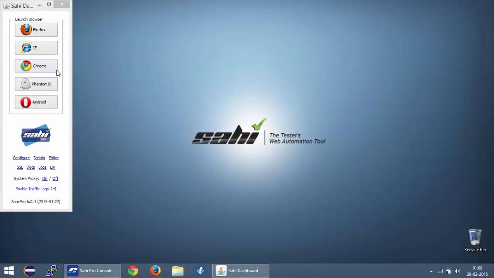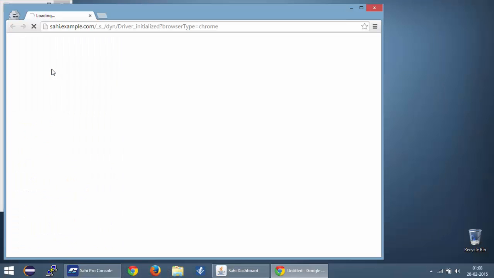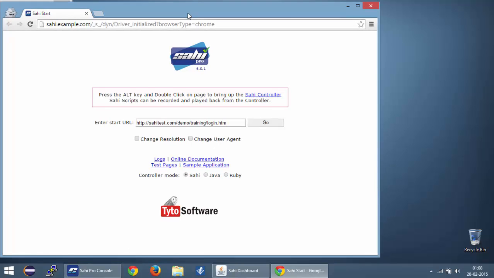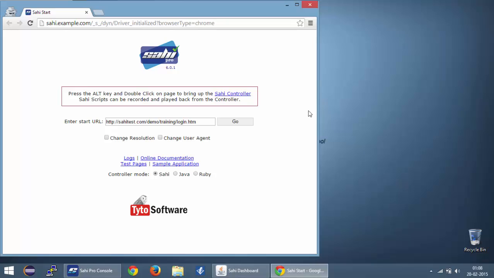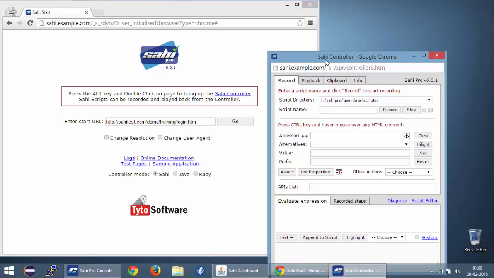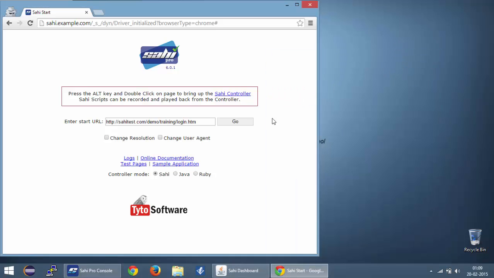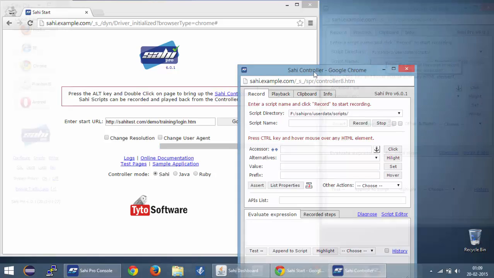To start the recording, I'll launch a browser from my Sahi dashboard. If you receive this page, it means that this browser is launched properly using Sahi. And then I'm going to launch the Sahi controller. You can either launch a controller by clicking this link present on the welcome page, or you can press Alt key and double click on the browser window to open up the controller.